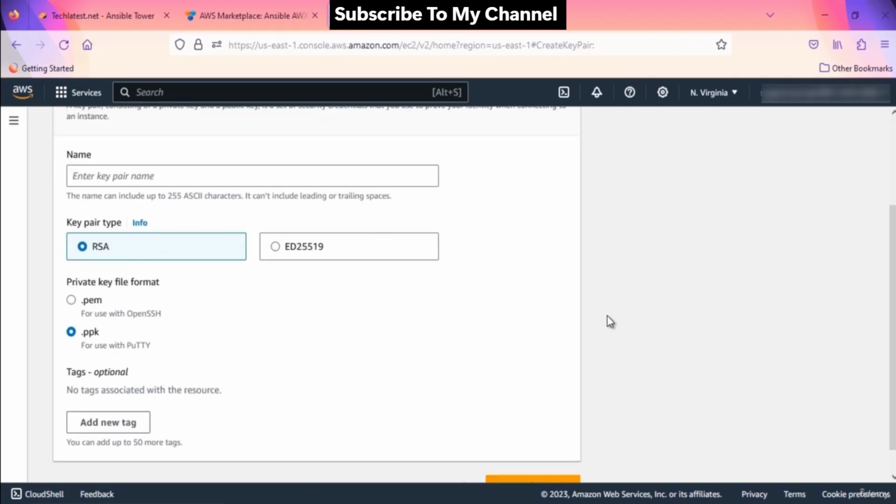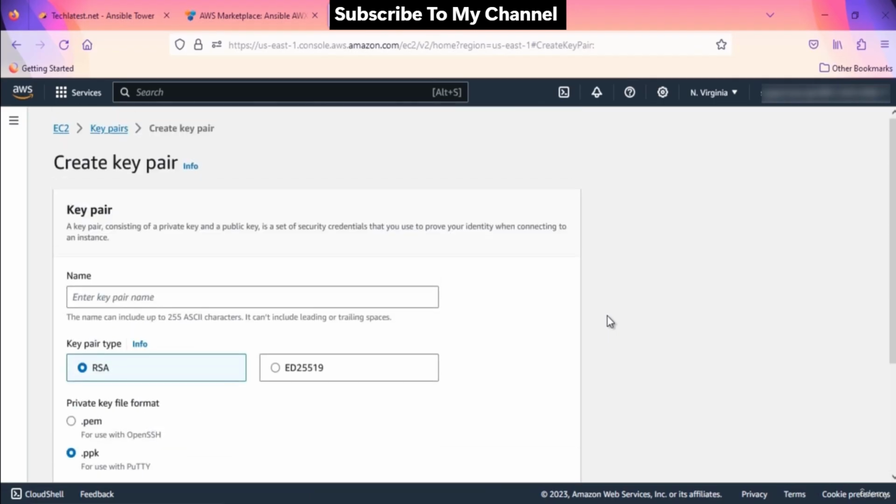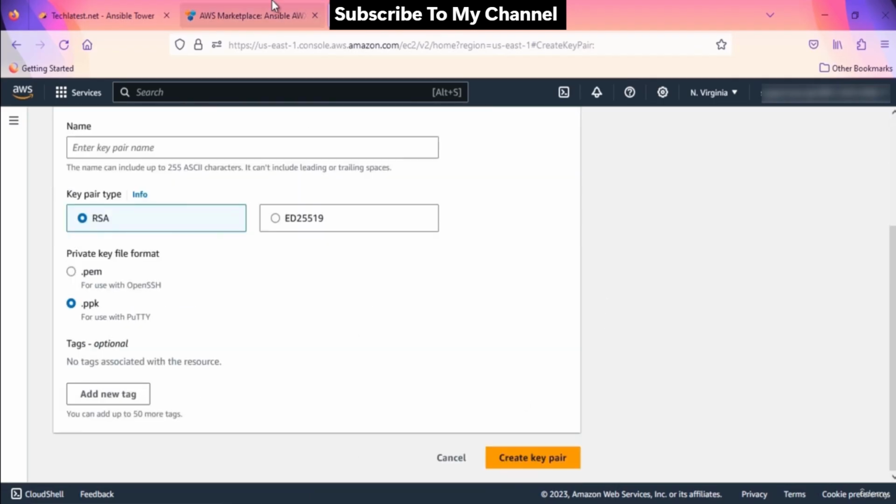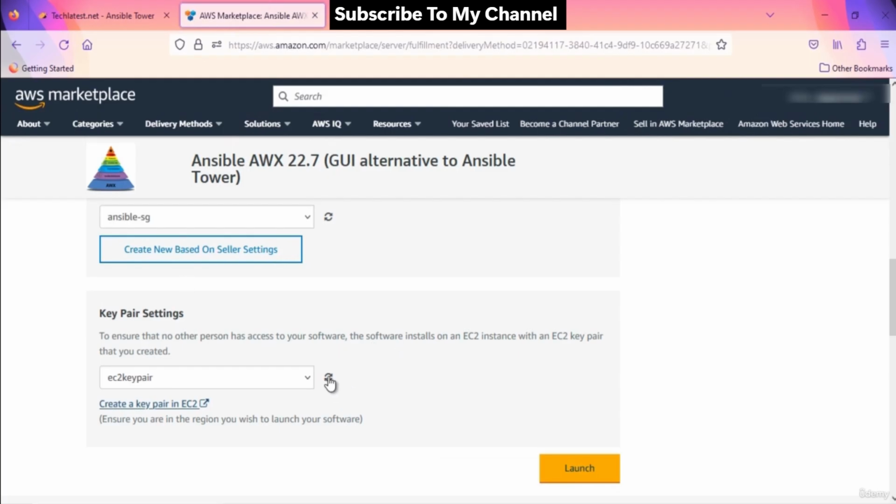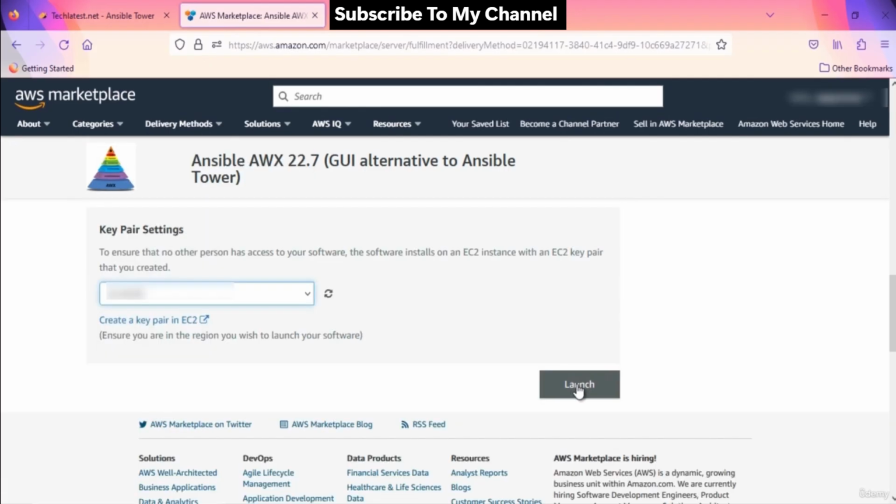Once you successfully create the new key pair in the AWS console, come back to the AWS Marketplace page here. Refresh the drop-down using this refresh button. The newly created key will be available in the drop-down. When you are ready, click on Launch.